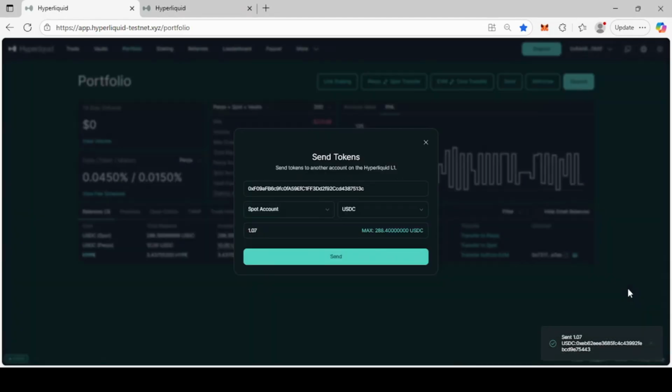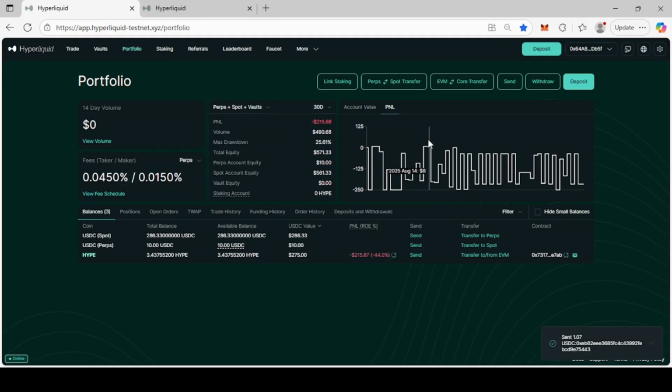So we transferred over $1.07. I just made it a little bit of a weird number so we can see it in our command next.